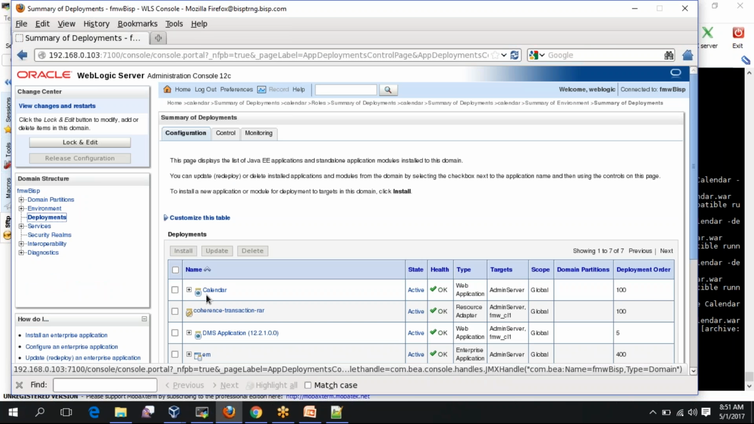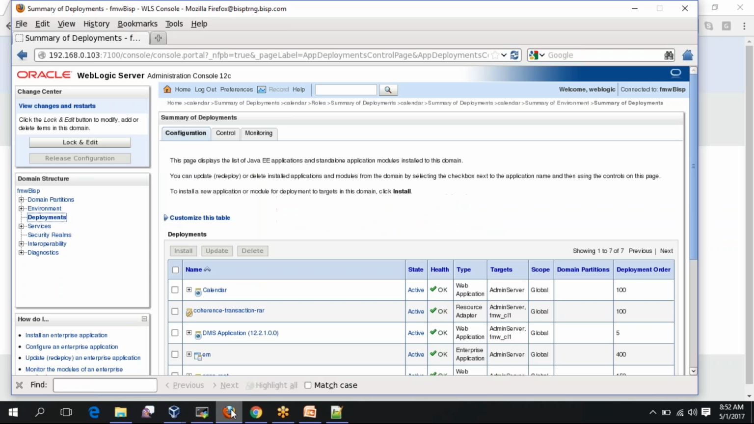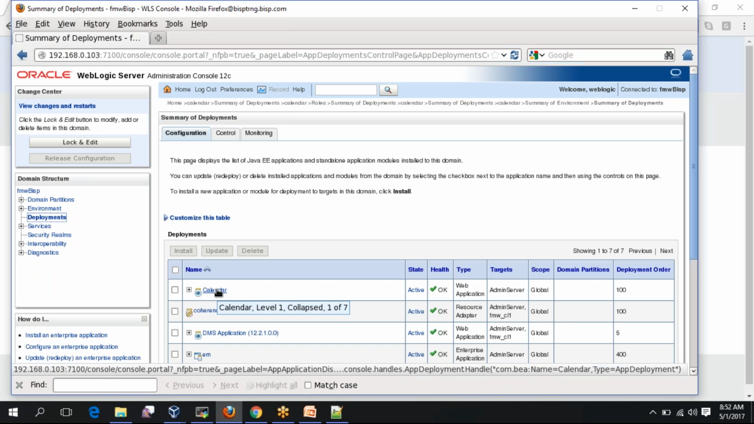Yeah, we can see it. So calendar. And this time C is caps because I gave C as caps here. Yeah, so this time it is Calendar, and by default it takes C as small based on context name. Okay, so this is there. So it must have been deployed on admin.